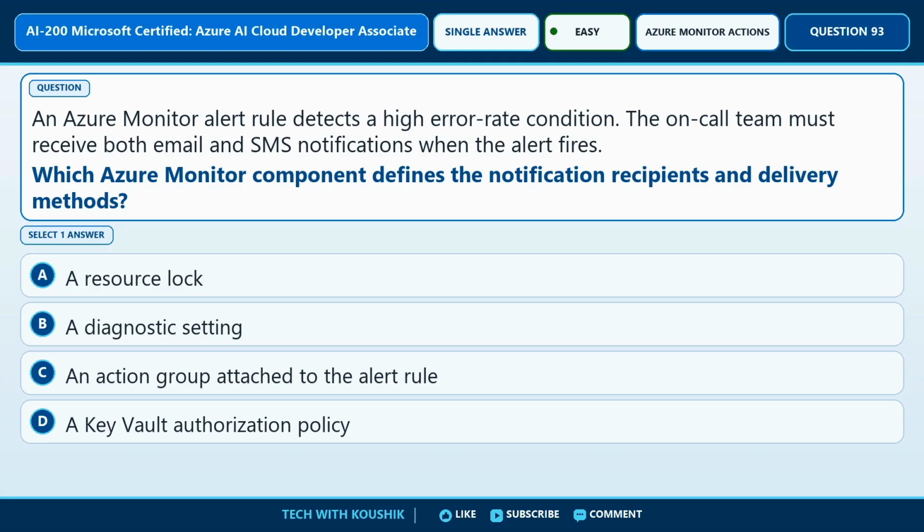Let's break down question number 93. First, locate the key operational constraint. An Azure Monitor alert rule detects a high error rate condition. The on-call team must receive both email and SMS notifications when the alert fires. Which Azure Monitor component defines the notification recipients and delivery methods?